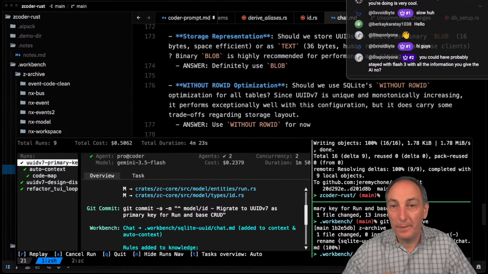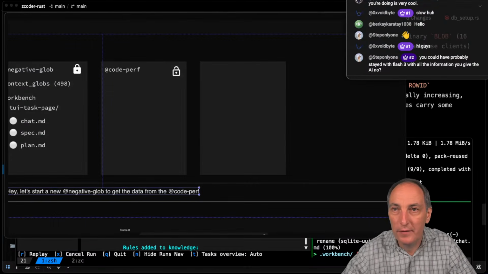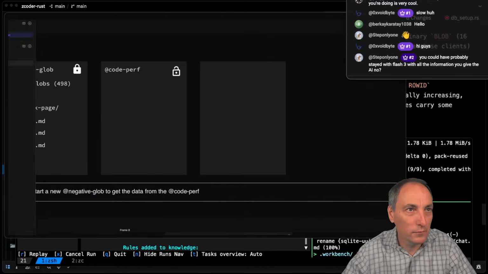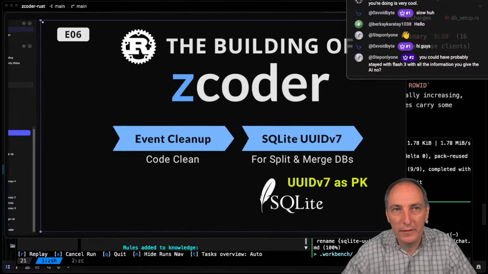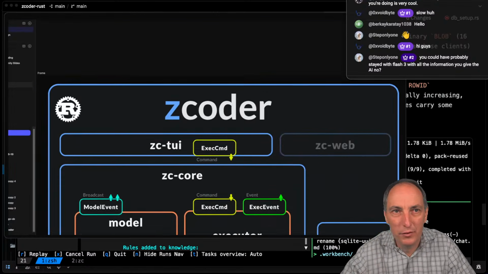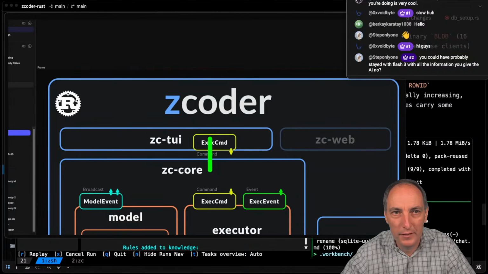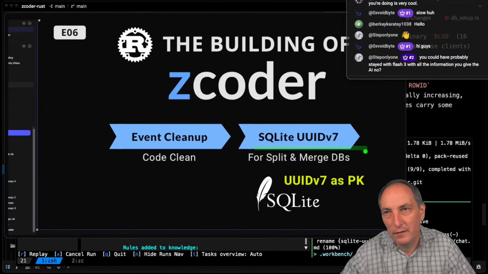Okay, hopefully that was helpful to some. I think it was very cool. So today, what did we do? I'm going to move some of the screen over there. We did the event, the code cleanup. So now that is pretty nice, and we have this model looking pretty well. We have these two, and then we have the model event going back up. And then we did the SQLite UUID v7 thanks to Flash 3. So that was pretty cool.